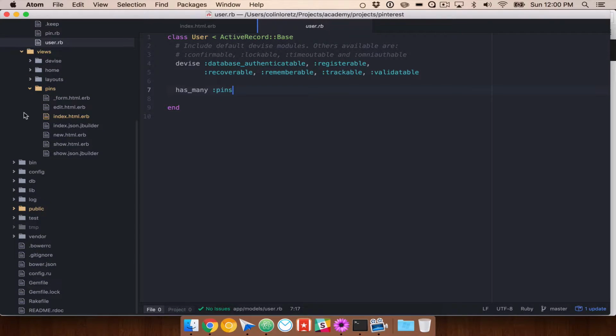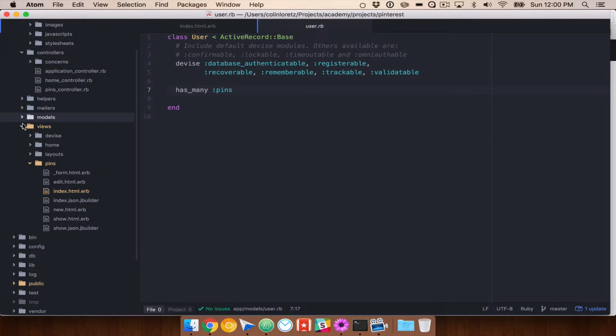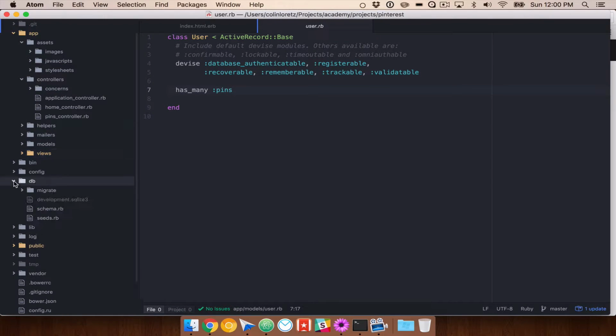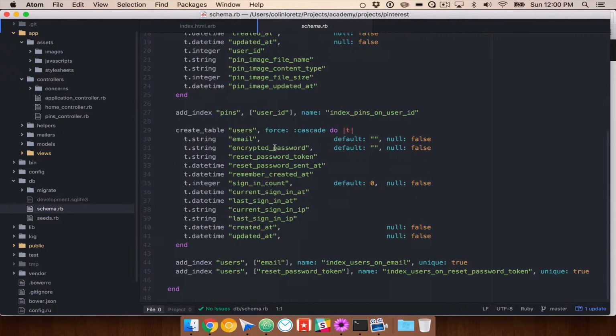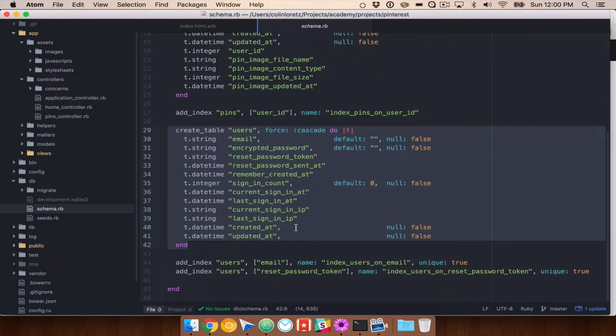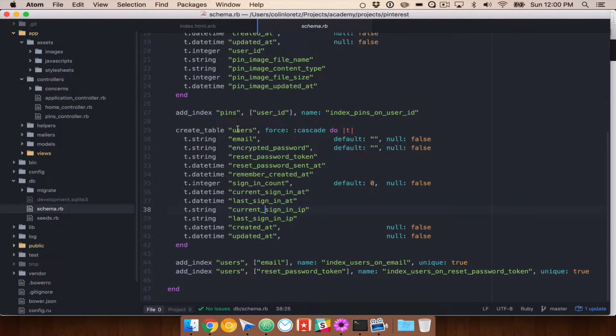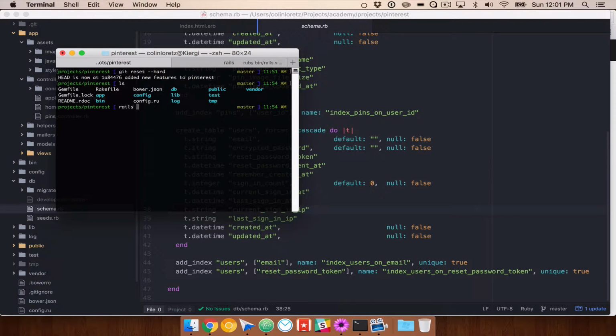So let's go ahead and open our schema, which you can do by going to db/schema. And again, here's our users table, and we want to add a few things to this. We're going to add a username to start, and we'll add the other items in a little bit. But let's go ahead and do rails generate migration.